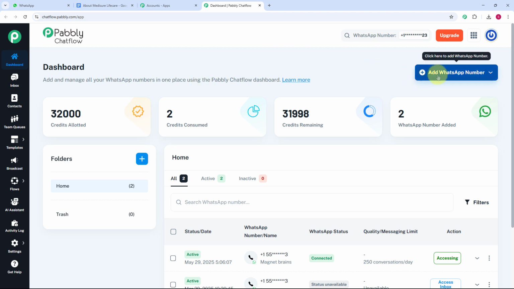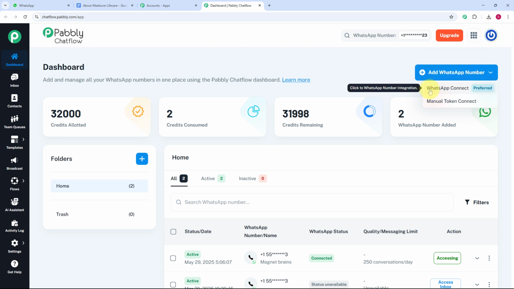Here you can see we are getting the option for add WhatsApp number. So you can also add your WhatsApp number in two ways, that is WhatsApp Connect and manual token connect. If you want to integrate your WhatsApp number you can simply click on WhatsApp Connect, but if you want to connect with token number you can click on manual token connect.